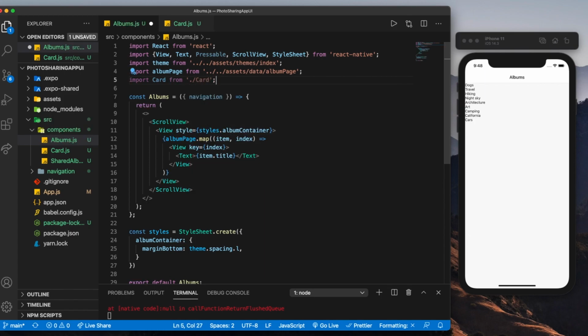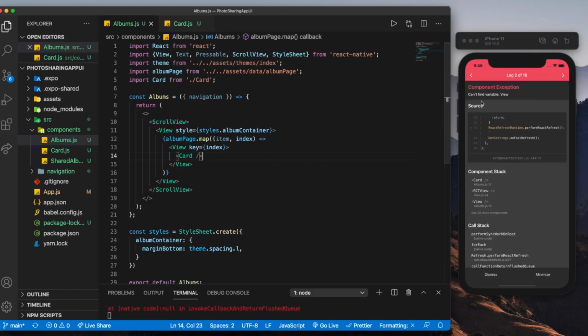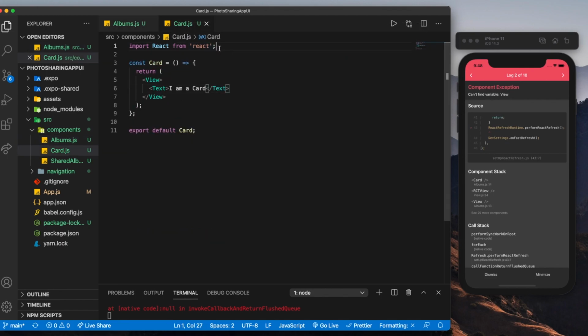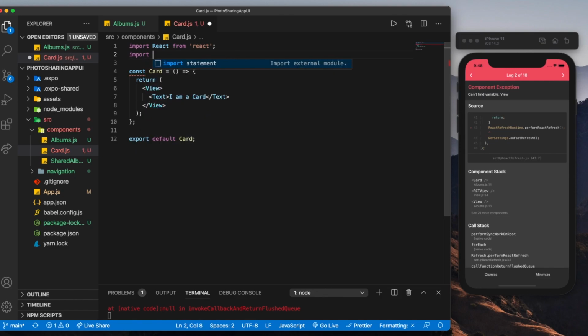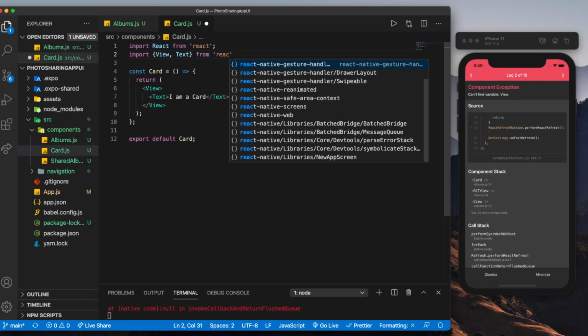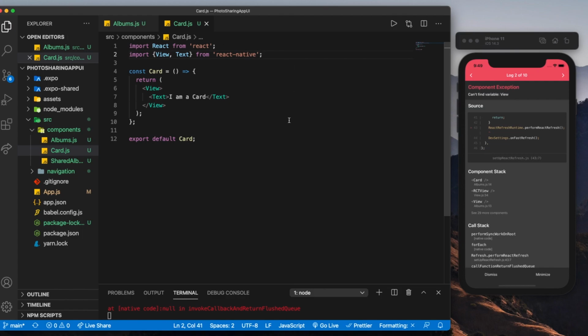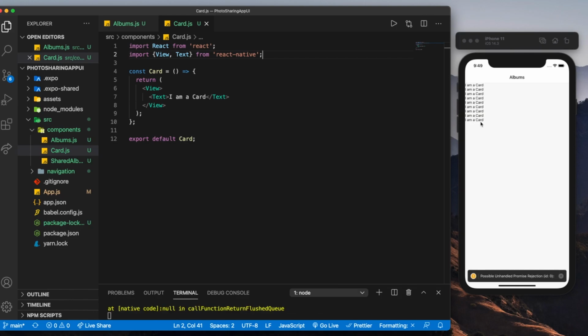Okay. So now in albums.js, we're going to import card from card. And now rather than printing out a text here, we could actually delete that and place the card. If you save that, it says can't find variable view. That's my bad. We need to import that from React Native, import view, and we also need text from React Native. There it is. And we could save that. Now we could see I am a card appear a bunch of times.